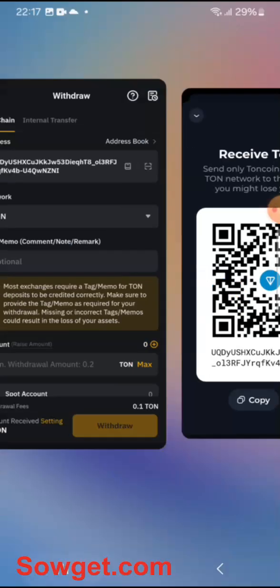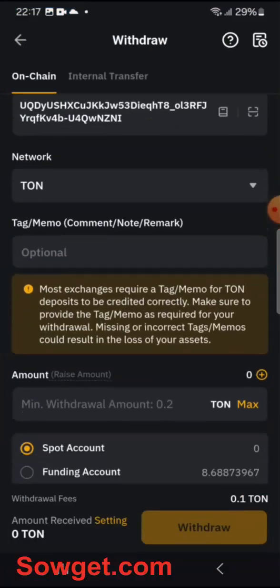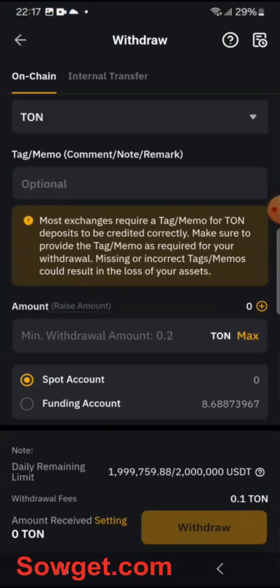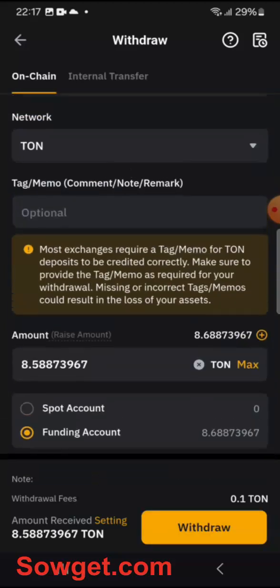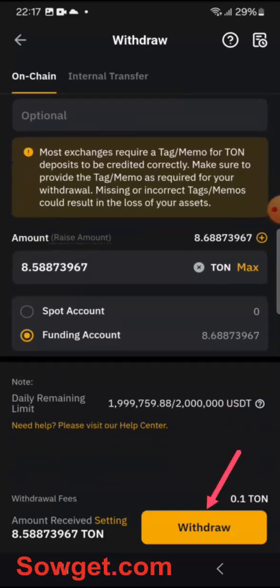So I'll just simply go back to my ByBit here. Just leave this field optional. Okay, then on this side, just take funding wallet because that's where the money is. Then just click on max. All right, we're withdrawing everything. So once all this information is complete, you click on the withdraw button.